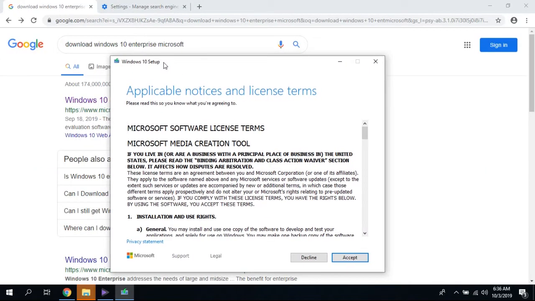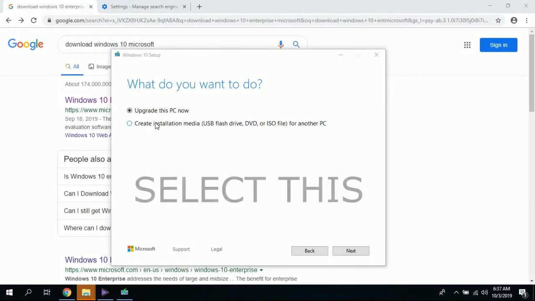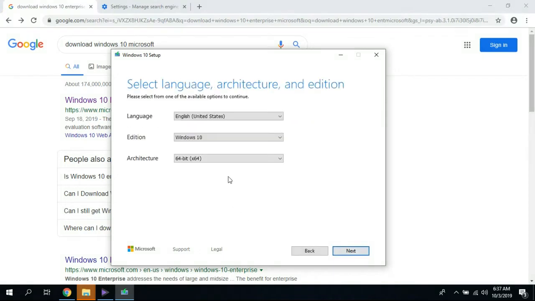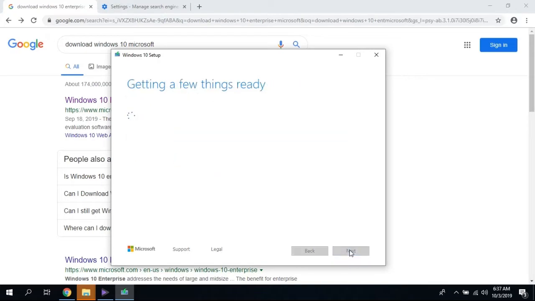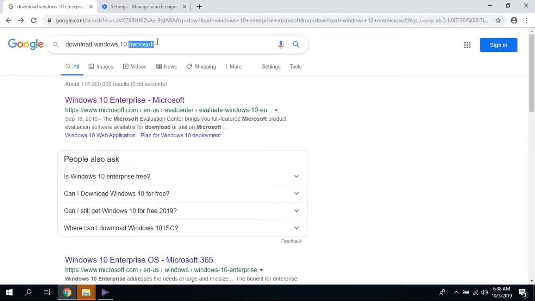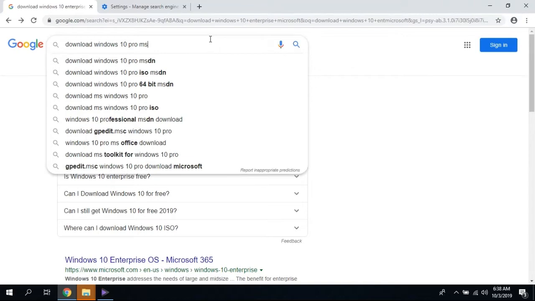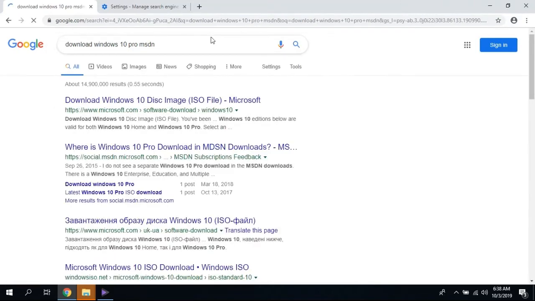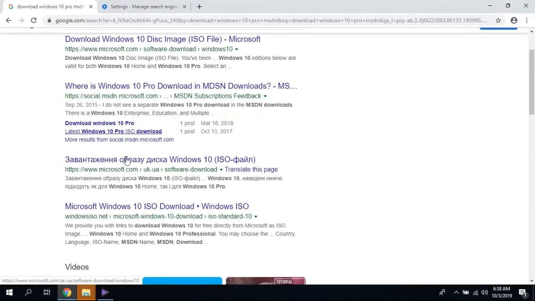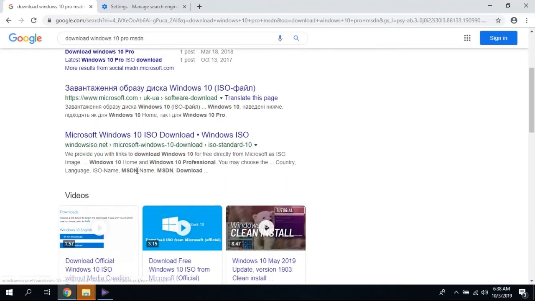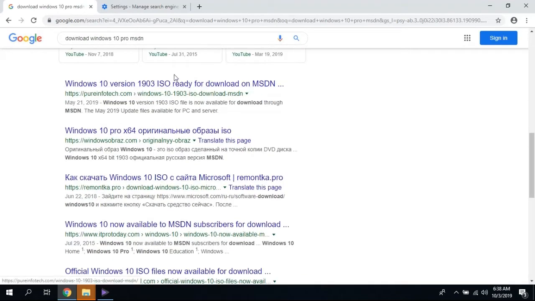Launch the tool, agree to the terms. Select version, download, then select the record on the USB flash drive. I think you can figure it out. Another option is to download a disk image from any site. We write the Windows version in the search and add MSDN. This means the original disk image without hacks and changes. If you have already downloaded the disk image, go to the next step.